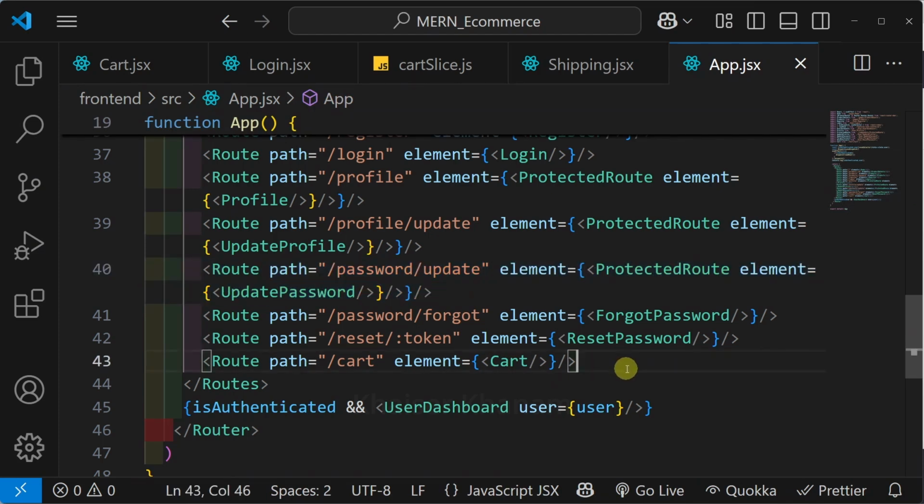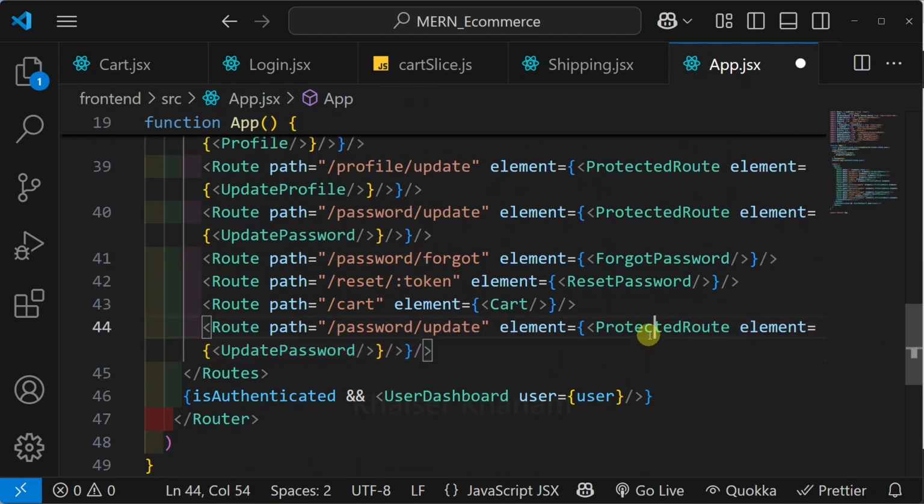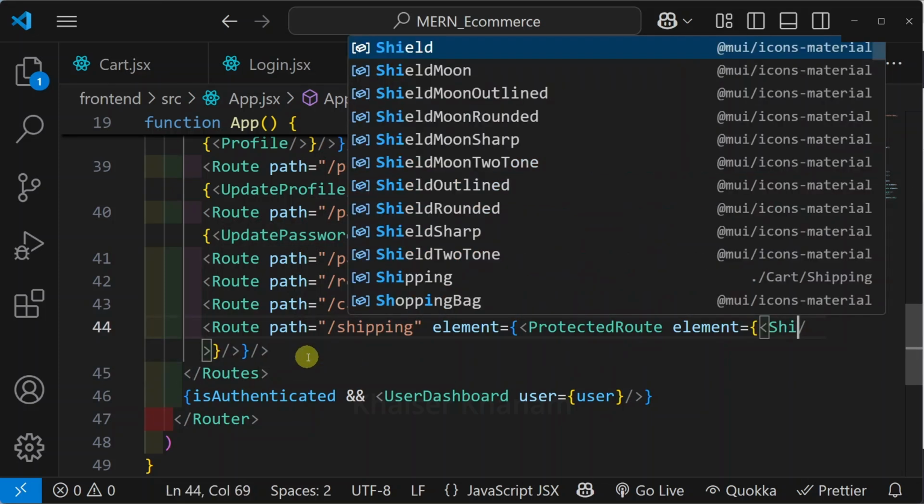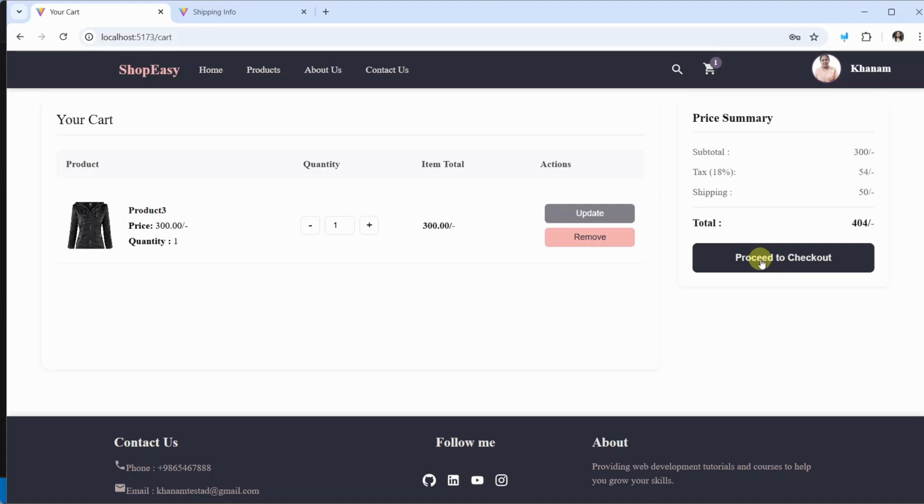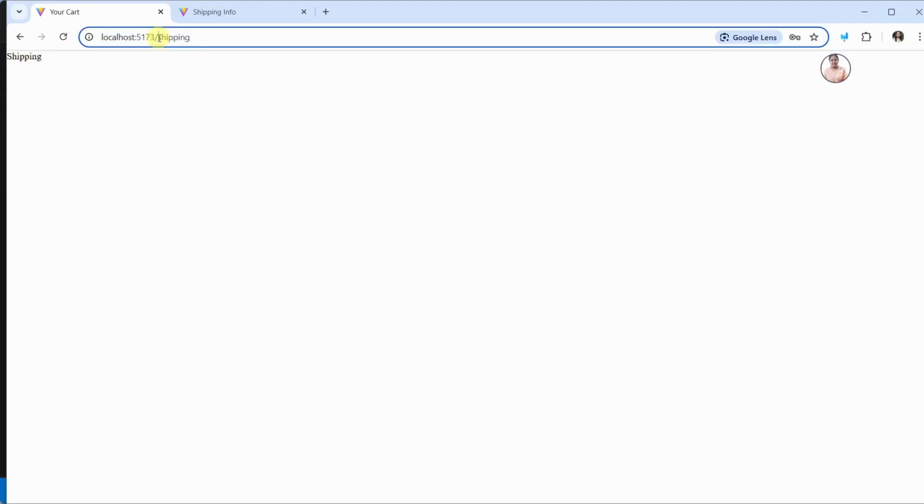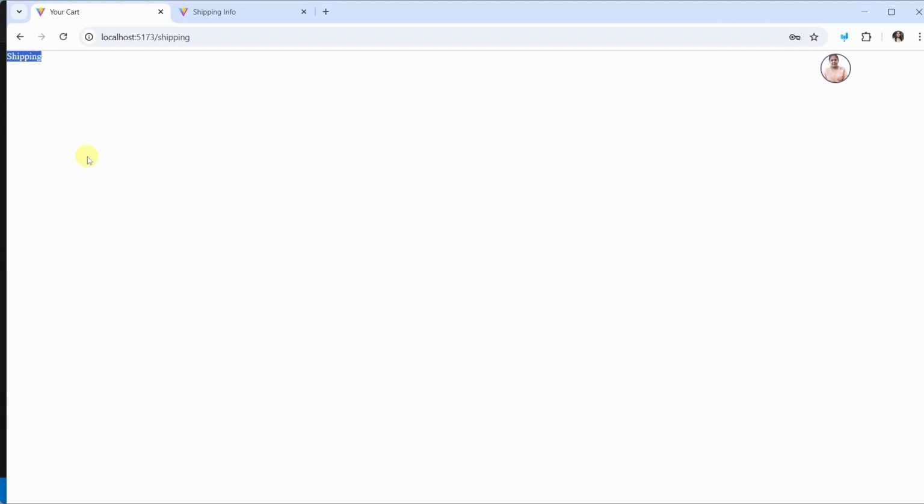When we have to access the shipping route, only if the user is logged in can we access this route. So this shipping route we are just going to wrap inside this protected route. And here I will be passing shipping. Hit enter. Now come to project. User is logged in. Click on proceed to checkout. I am redirected to the shipping route inside which I am having this text shipping.